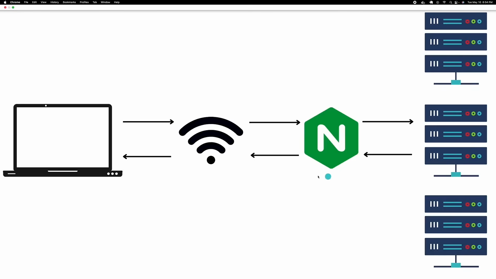Well, this is where NGINX comes into play. So over here, the client only sends the request to NGINX. We have one instance of NGINX right over here, and NGINX is responsible for forwarding this request to an available server. Now, this is actually known as a load balancer. So NGINX can act as a load balancer.